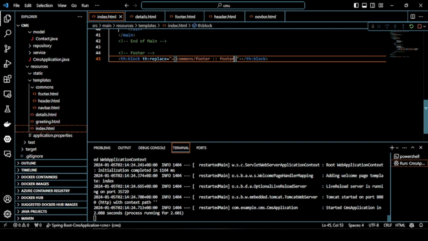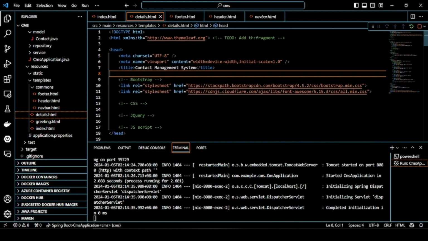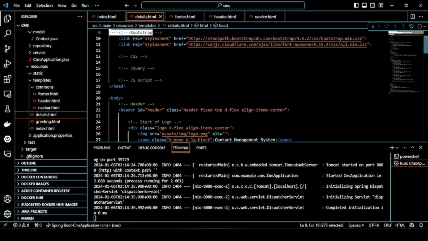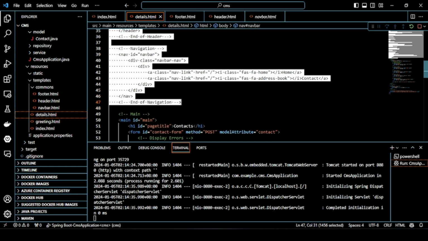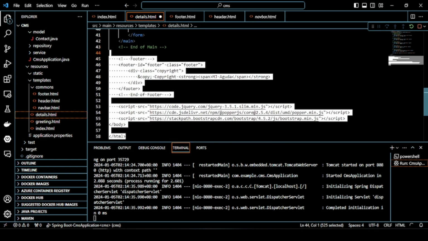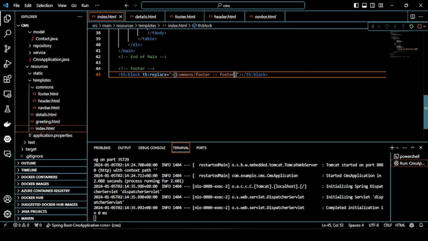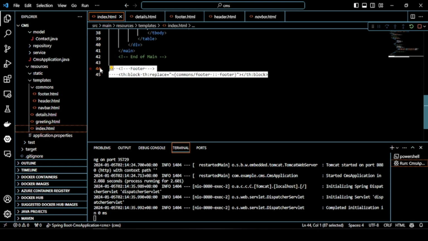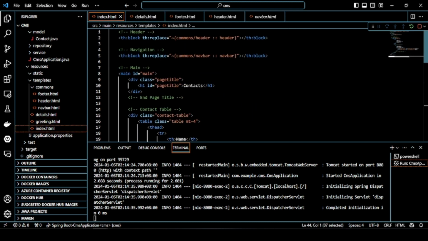So let's go back to our page. Let's see if it is still the same. Yes, it is still the same. And let's do that with our details. So we will be removing this one until our nav. There we go. And our footer, this one. There we go. Let me just copy those blocks. Let's include these three fragments. There we go.